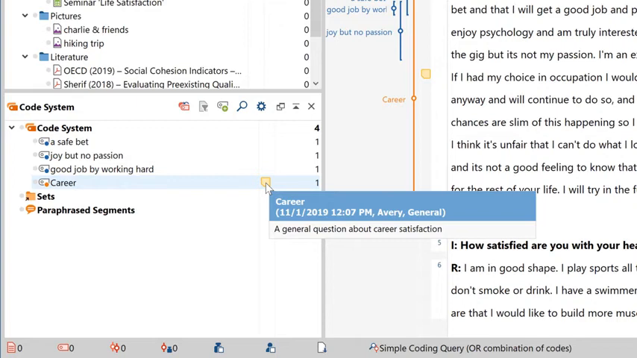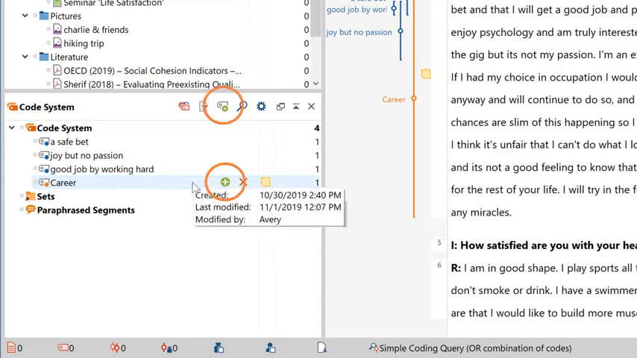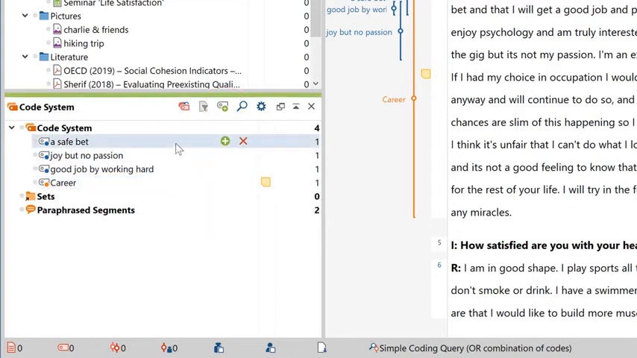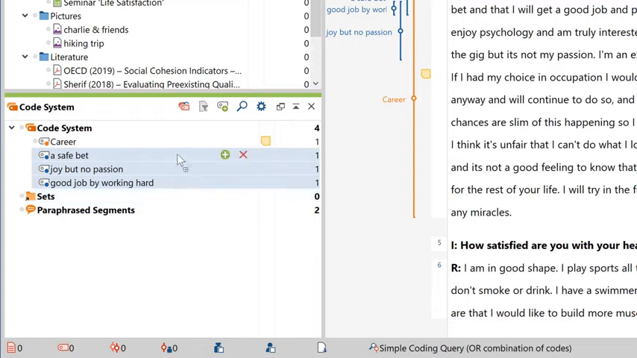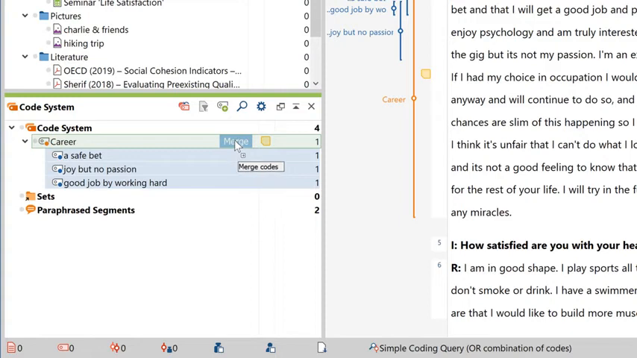Here you can see the code I just created, with a memo containing the description of the code. With these buttons here, you can insert a new top-level code or a new subcode. Moving codes is just as easy. All you have to do is click and drag them either below or on top of each other. If you want to merge two codes into one, just drag the code onto this rectangle here.